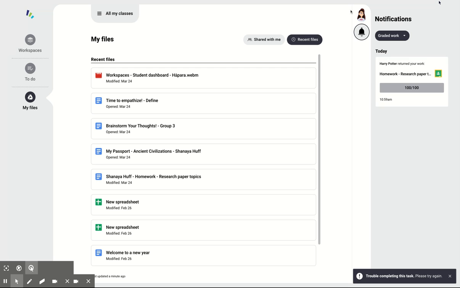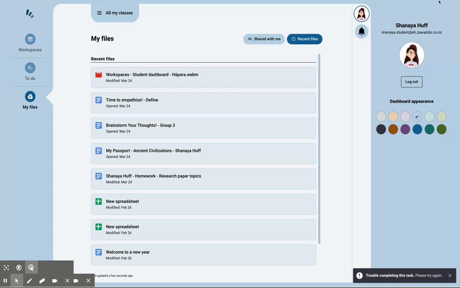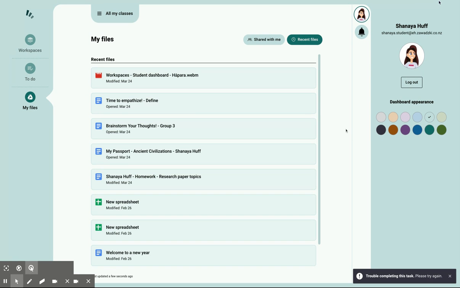If students want to customize their dashboard, they can click on their avatar and they'll have the option to change the background color. Hapara Student Dashboard gives students an easy way to manage all of their digital work without having to go to a bunch of different apps.